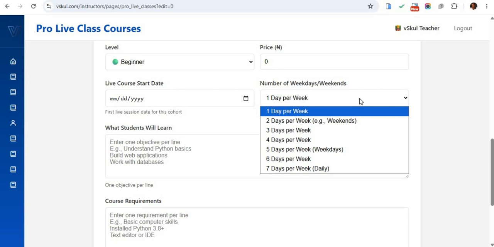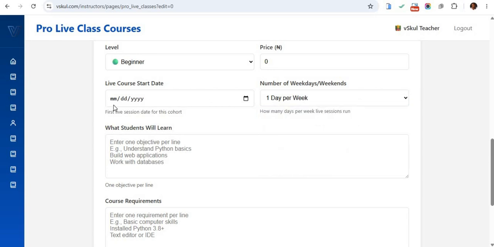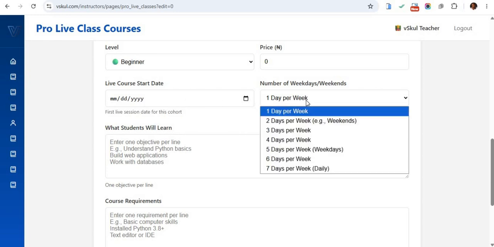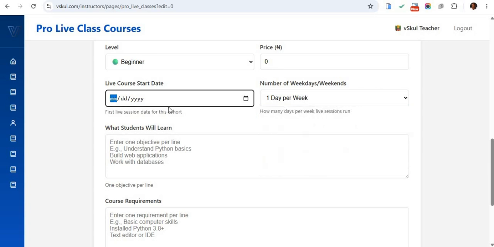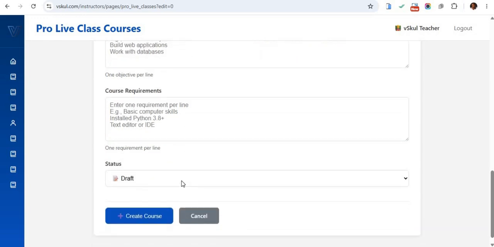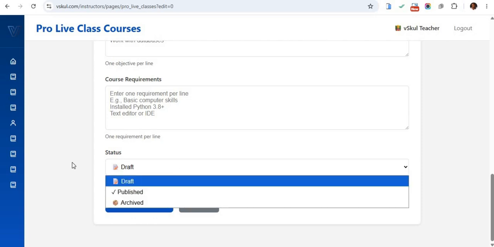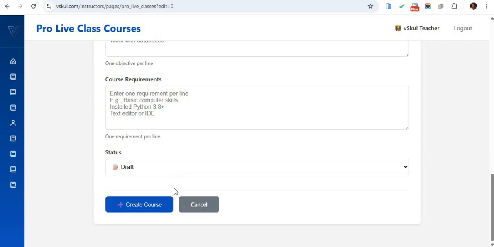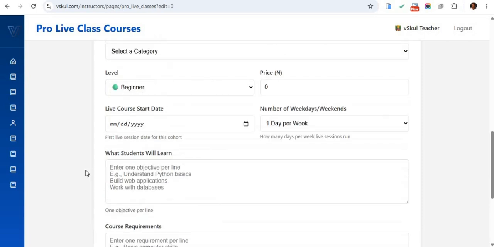Okay. Then, if it is only one class, just set the date and leave it. Then set what students will learn and course requirements. Then select, if you're ready for it to go live, then you click publish. If not, you set it at draft, okay?